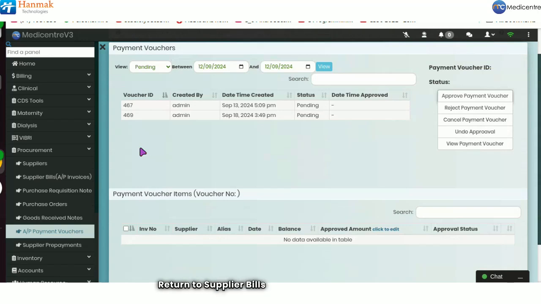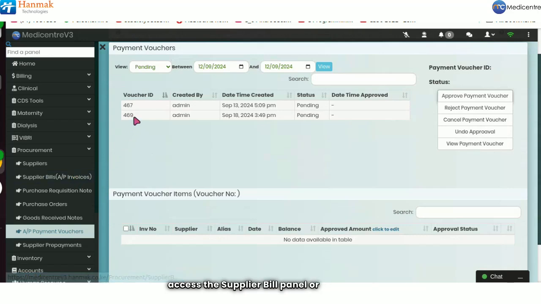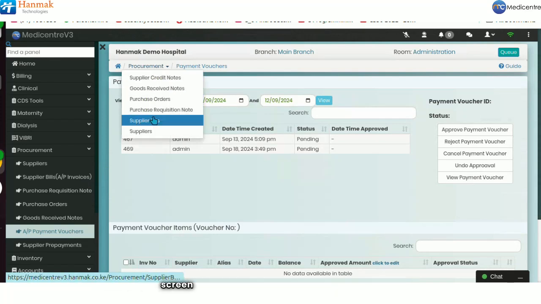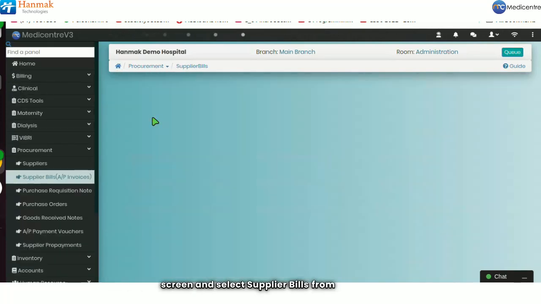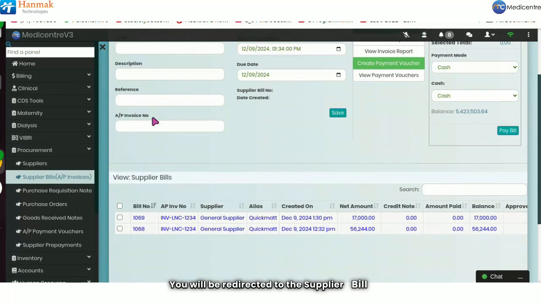This ensures that the payment details are accurate and authorized before proceeding with the payment process. Return to Supplier Bills to process the payment. You can click on Supplier Bills Account Payable Invoices to access the Supplier Bill panel, or navigate to the Procurement button at the top left corner of your screen and select Supplier Bills from the menu list. You will be redirected to the Supplier Bill panel.